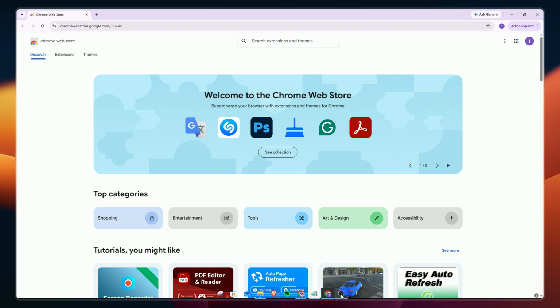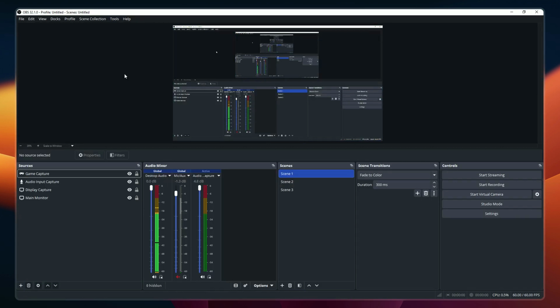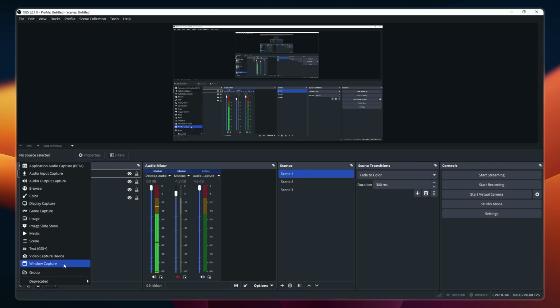Once OBS is open and Chrome is running in the background, direct your attention to the bottom left corner of the OBS interface. You'll see a section labeled Sources. This is where you'll add all the different elements you want to capture in your recording. Click on the plus icon right below the Sources panel. A menu will appear with several capture options. From this list, select Window Capture.